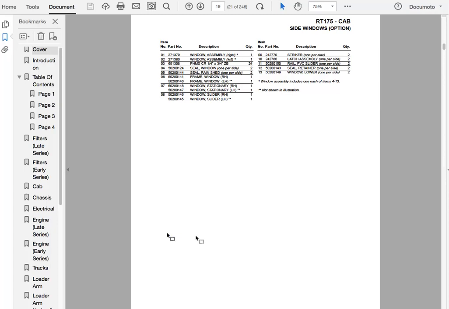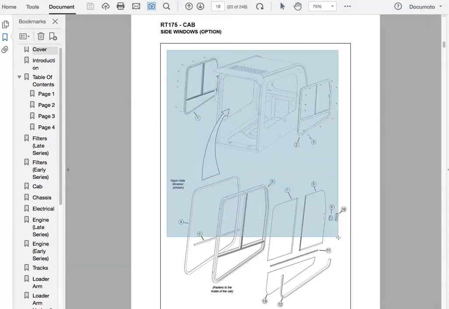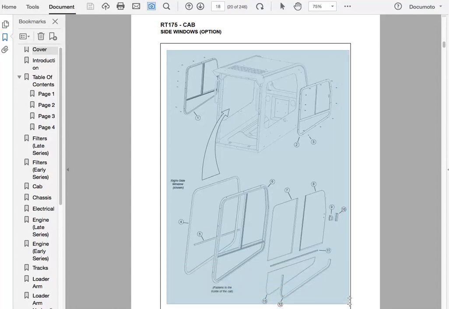Now that we have the BOM fully extracted and the notes in place, the next step is to take a snapshot of the diagram from the previous page. We'll scroll back up and select the Screenshot tool and start dragging a bounding box around the diagram, leaving a little bit of white space around the image.